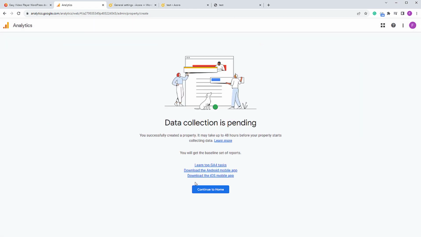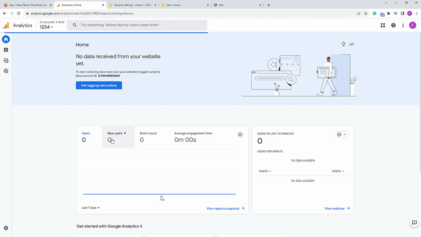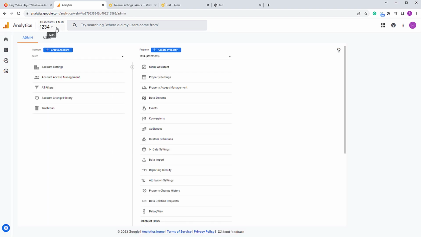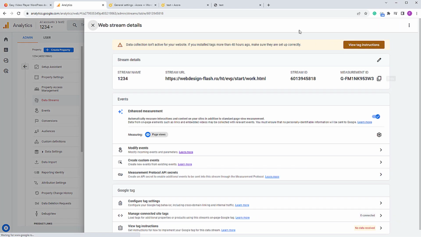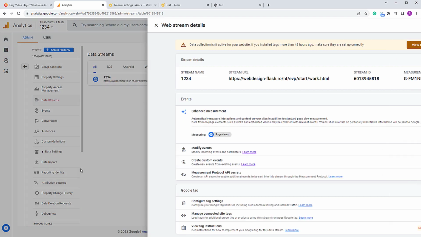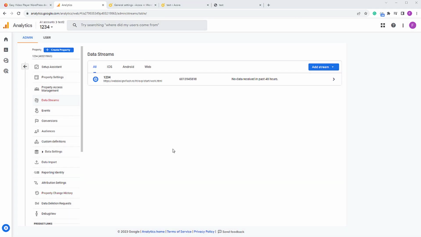Go to Admin, and you see your stream selected, and you can get the tracking code, the measurement ID, from the data streams. Here it is, the exact same screen as you saw before, and just copy this measurement ID. Okay, I copied it.